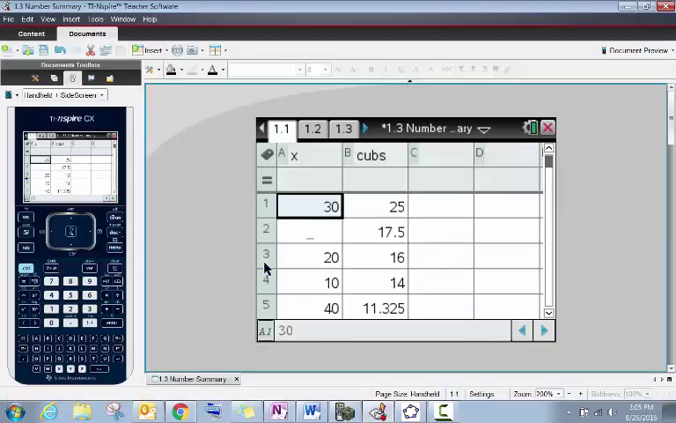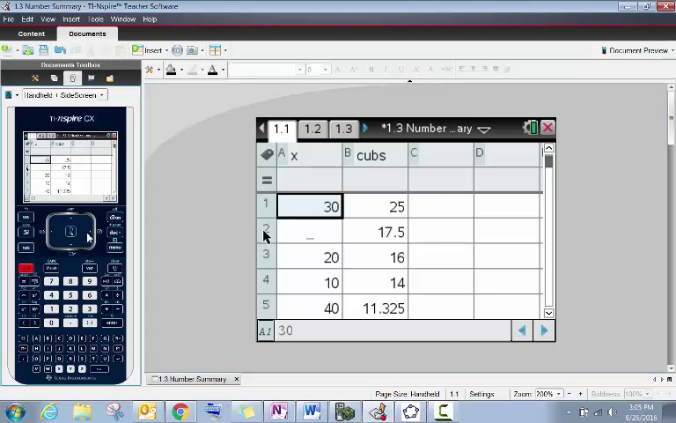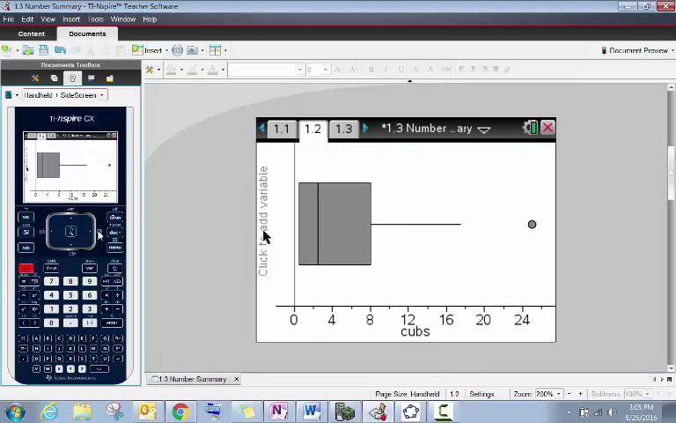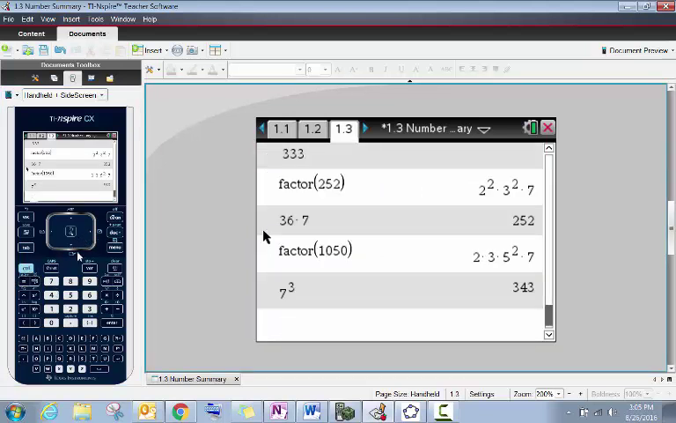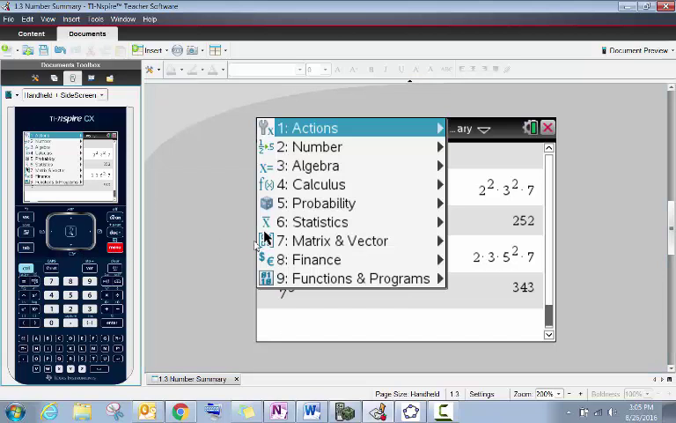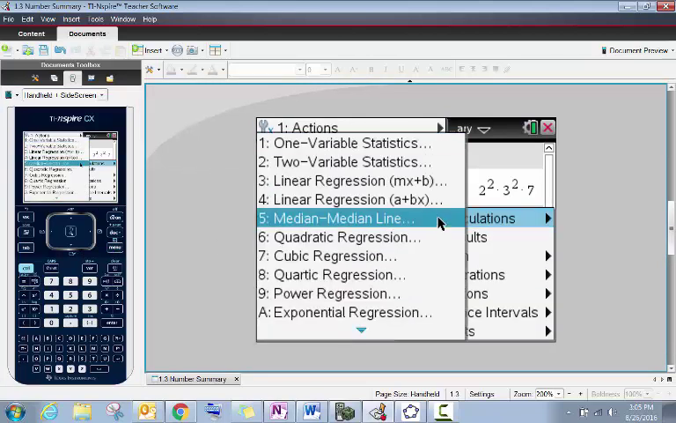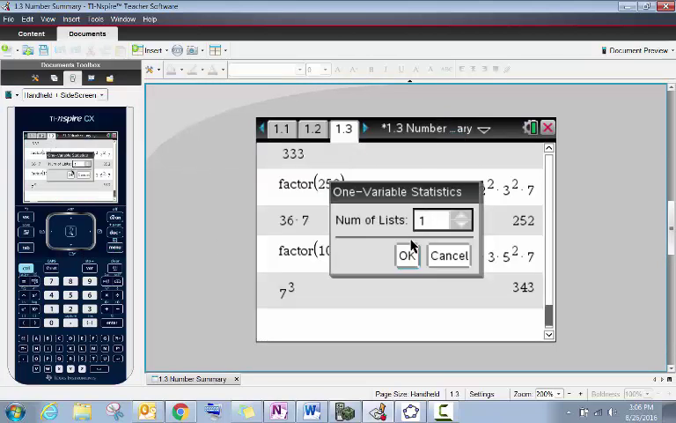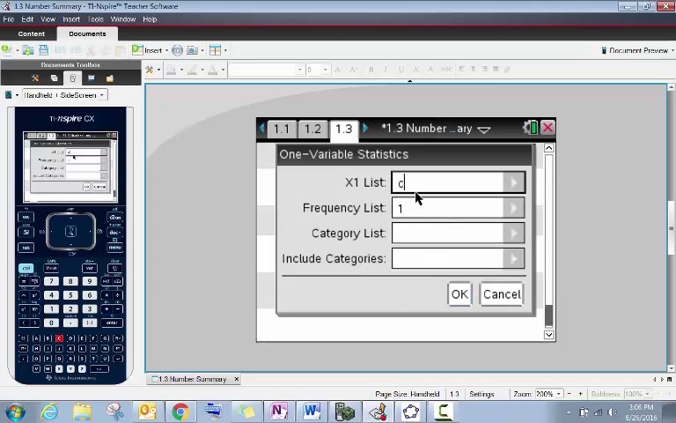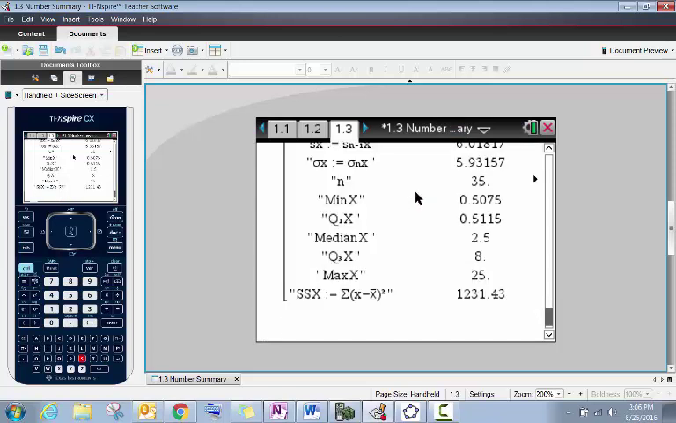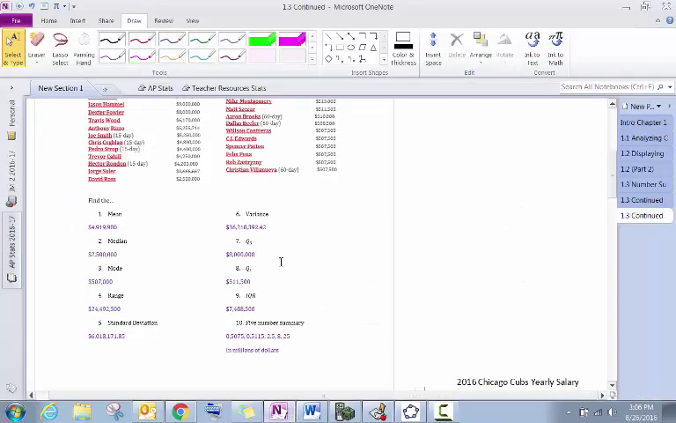If we're looking at it on the Inspire, we put it as a list and spreadsheet. Then, again, to move from page to page, you can hit Control and then arrow. So if we get to a regular page, hit Menu, Statistics, Stat Calculations, and one variable statistics. And I labeled it Cubs. And we have all the same stuff. So that's how we can find our statistics.